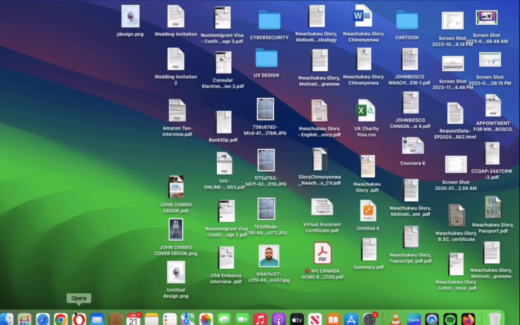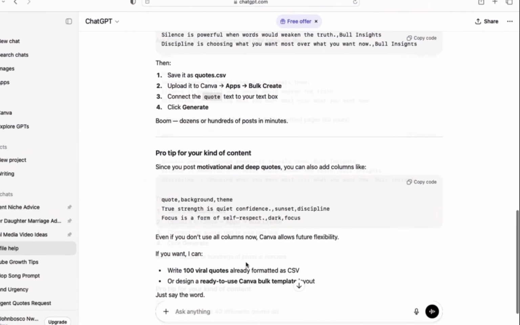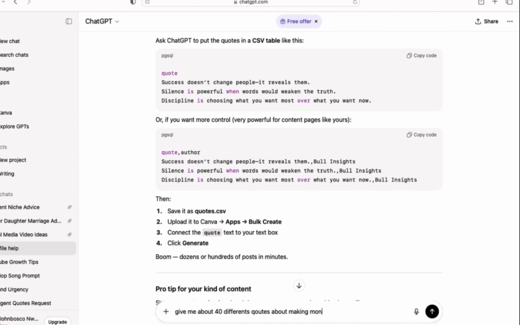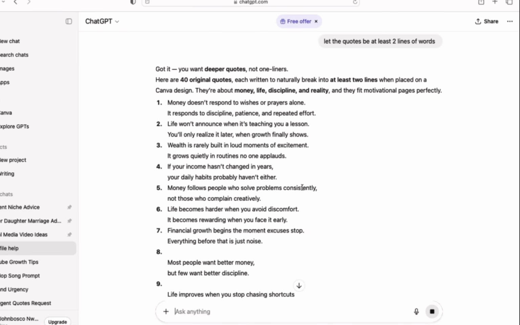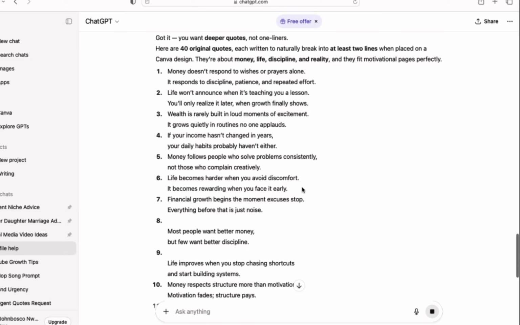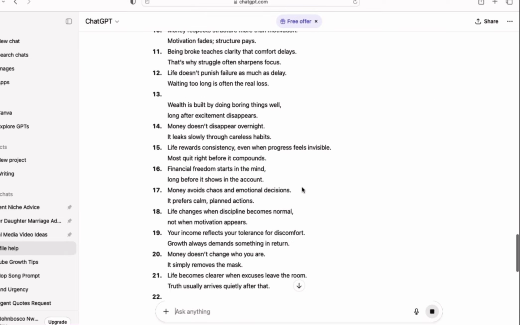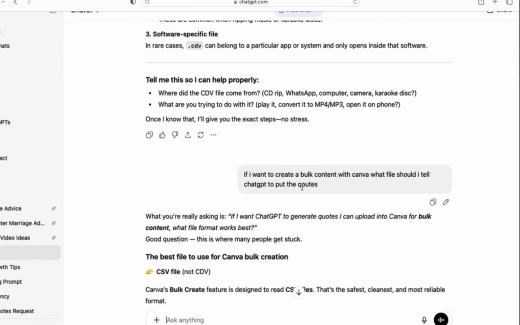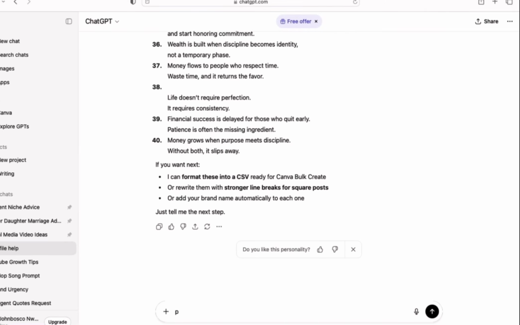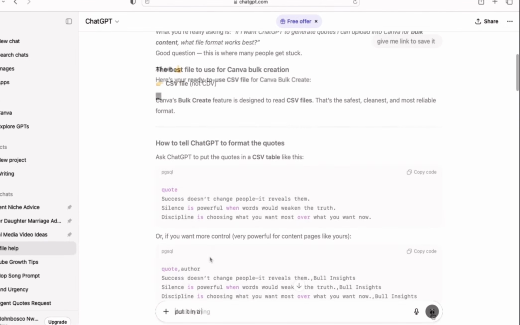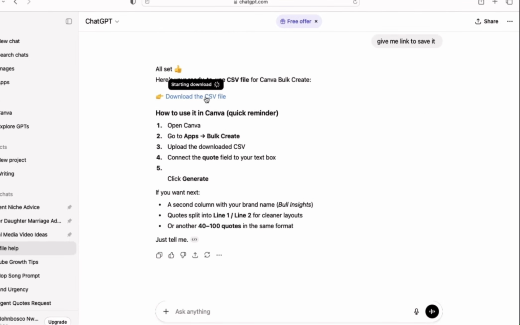Then you go to ChatGPT. I told ChatGPT to create a motivational quote. Then you tell ChatGPT to convert it to a CSV file. It has already converted, so I have to download it right now. Download to your system.